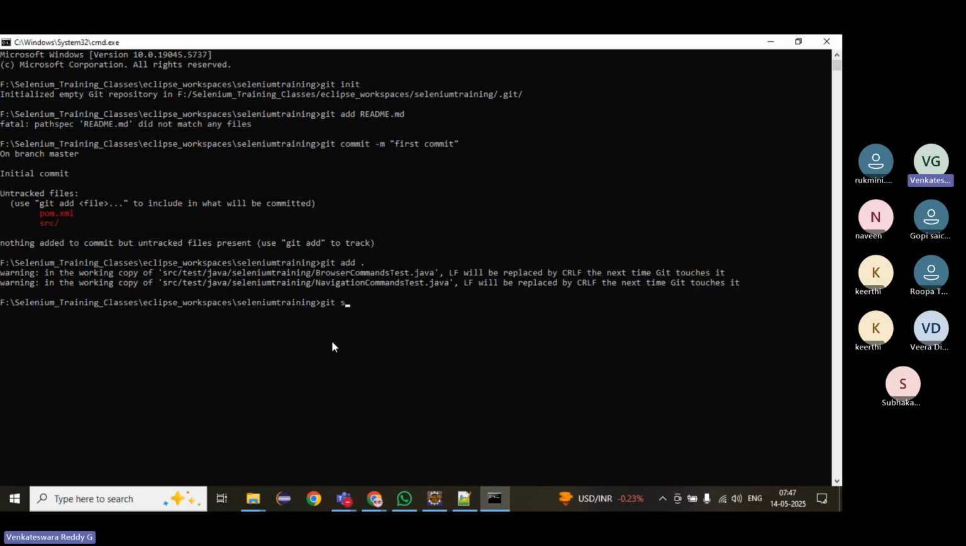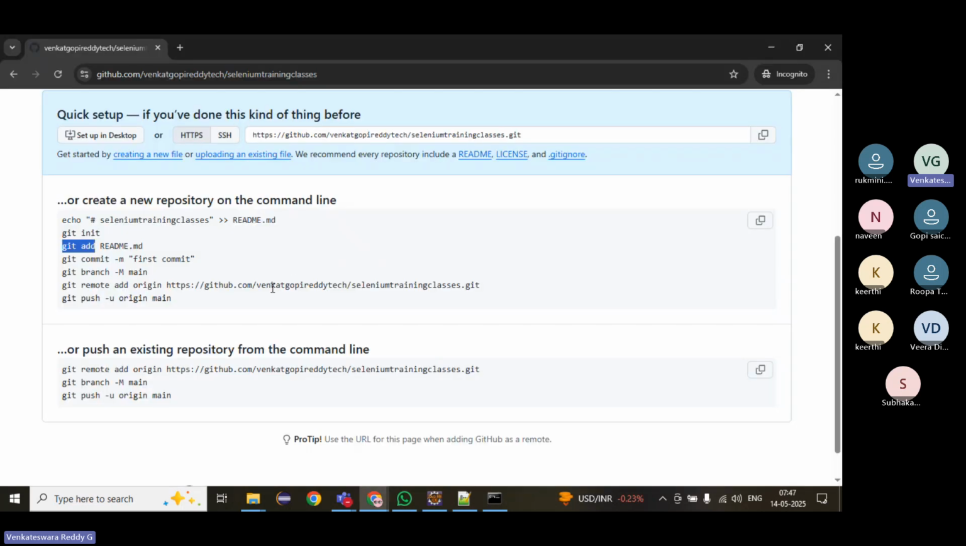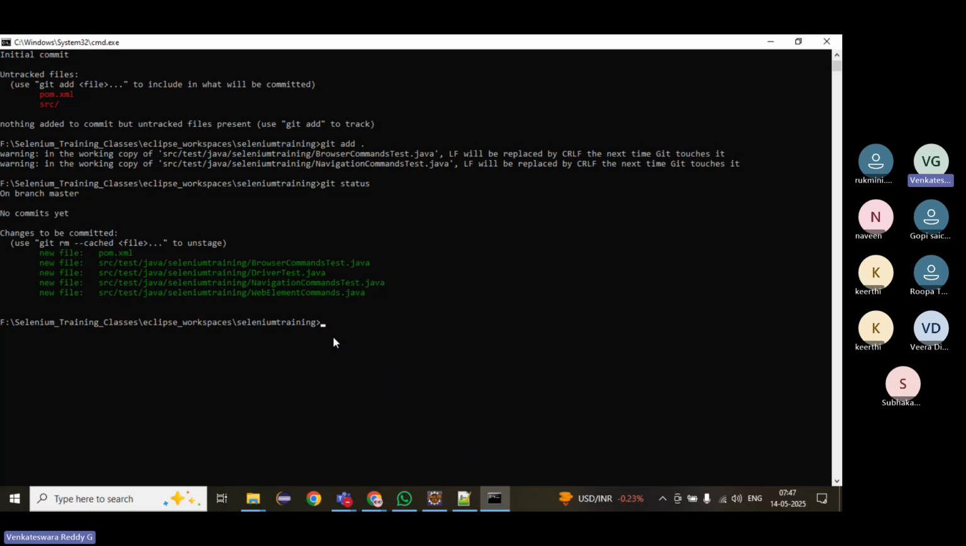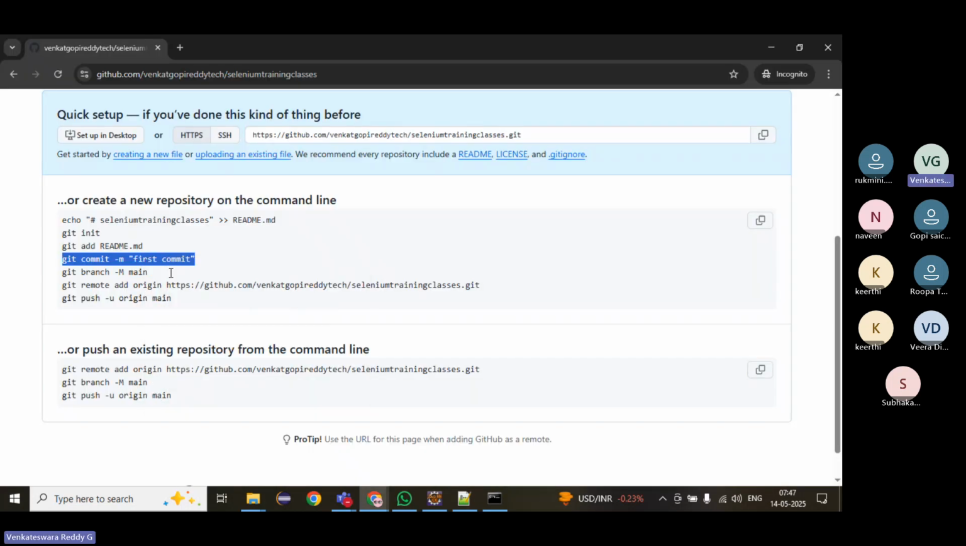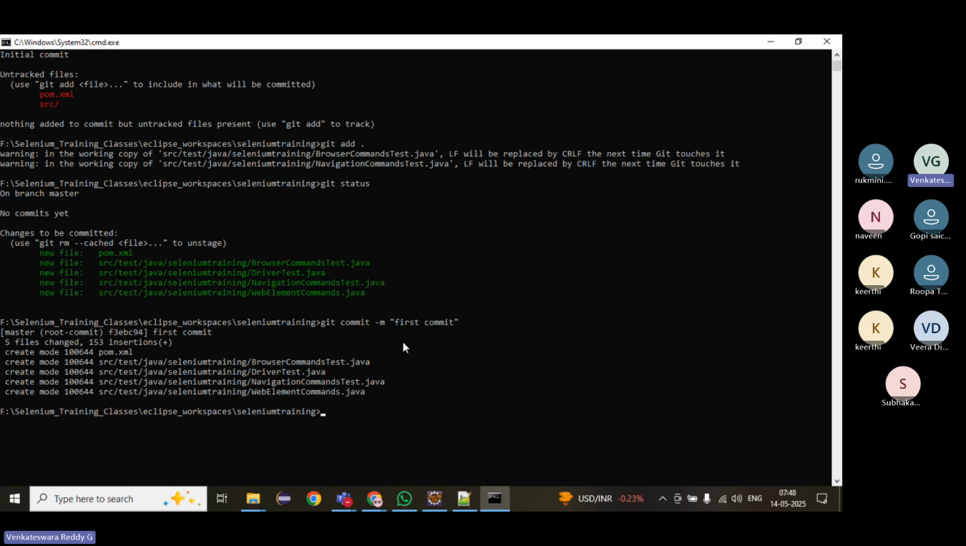Now we can see the Git status. What is the current status? It is added. First we need to add, then we need to commit. git commit -m, and then the message. In real time, we have to give a proper message: what are these changes related to? We have to give proper messages. Then just press enter. It is committed. Now what is the status of it?